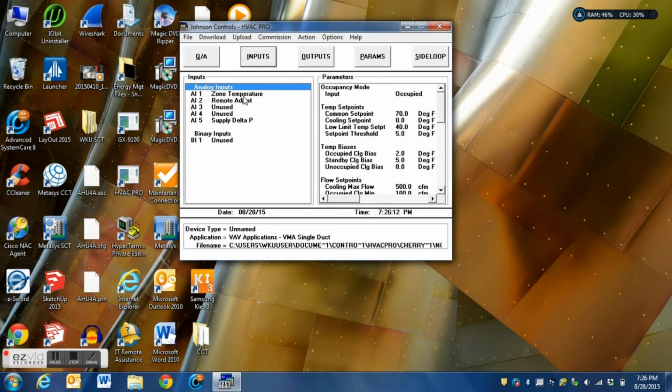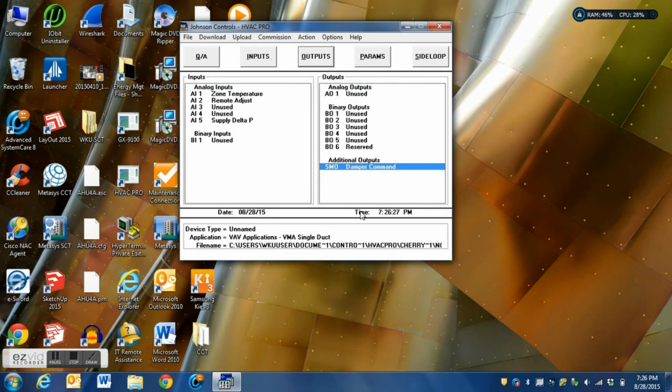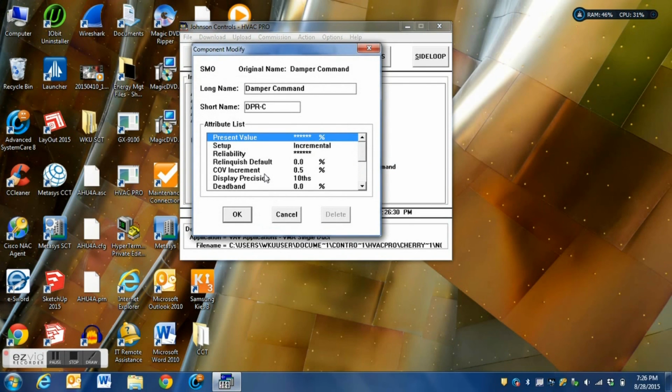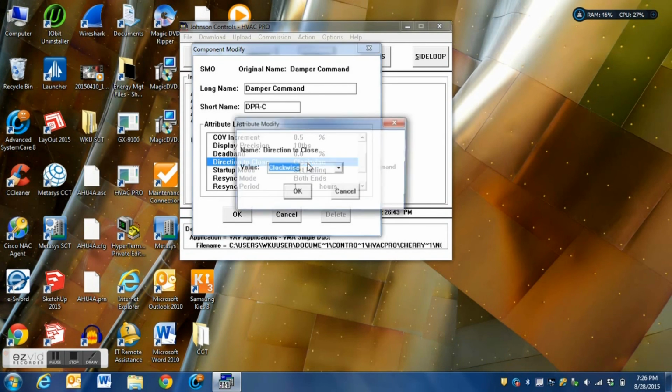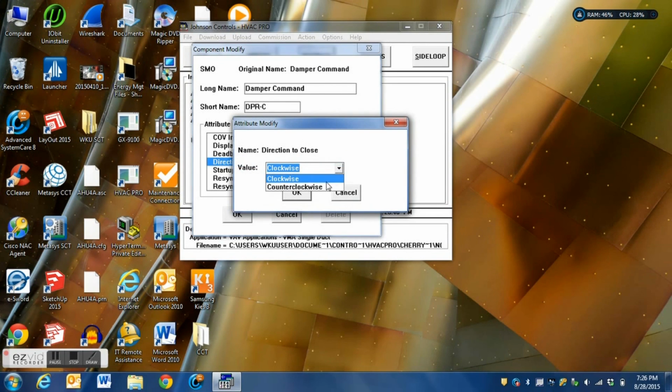Of course, analog input two for remote adjust. Measuring your airflow is going to be right here. Your outputs, of course, you have your damper command. Now, you can go in here, double-click it, as I showed you earlier. We can see the various parameters for that, depending on the direction that you need for the dampers. You can change that right here. Direction to close is clockwise or counterclockwise, depending on literally the side of the VAV that your actuator is mounted on. You can change that here.